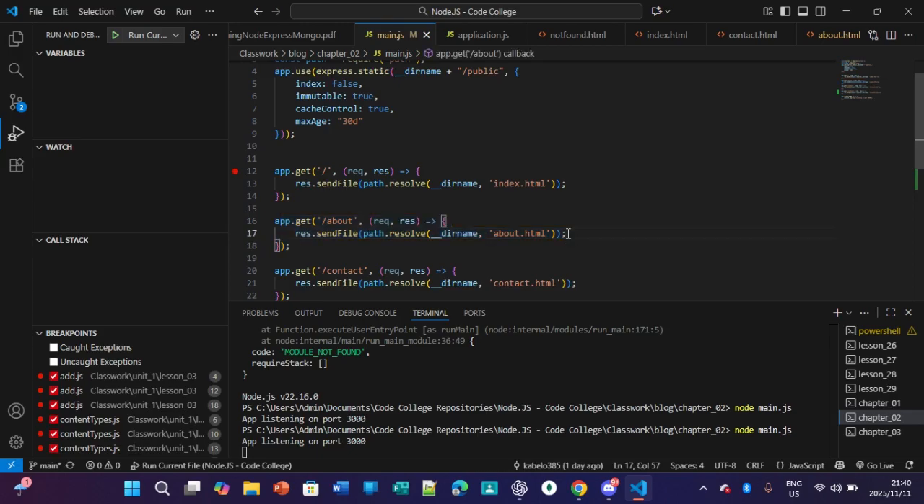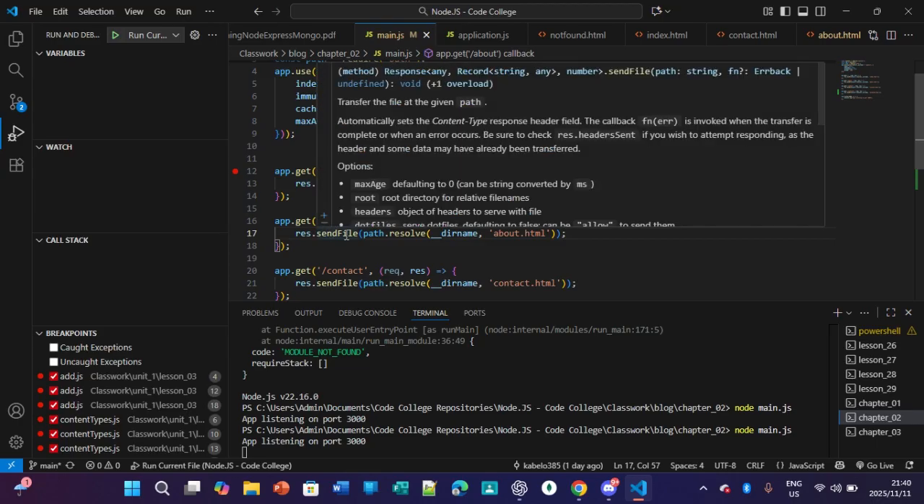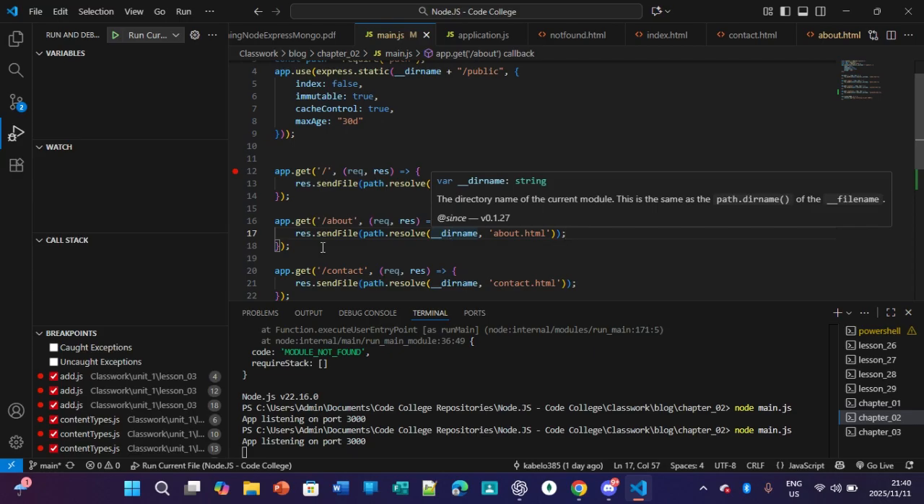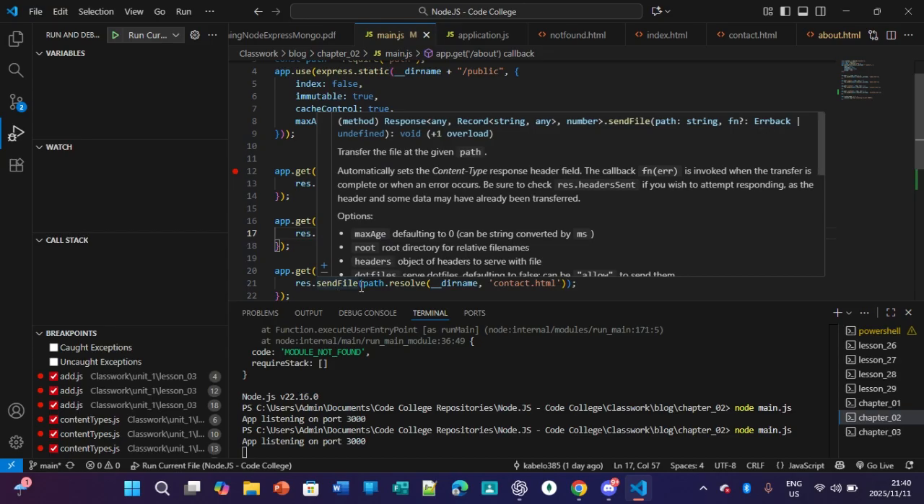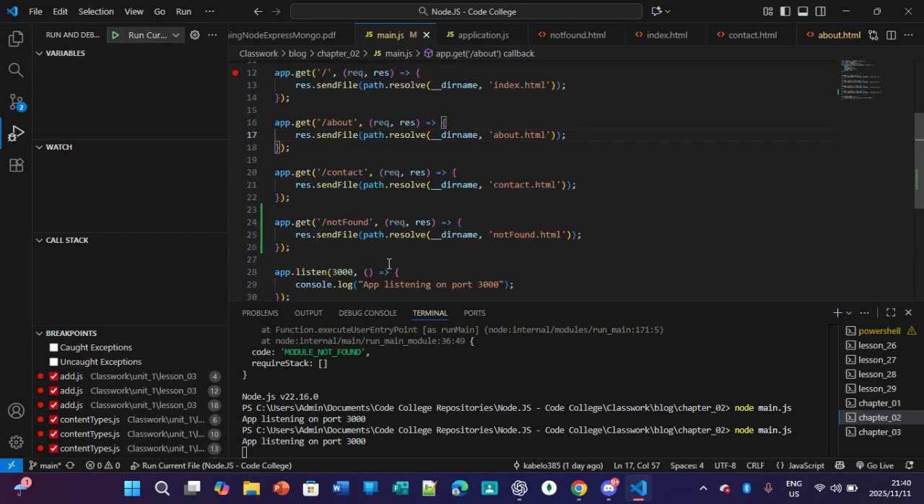Then it's pretty much what we have, so app.get. res.sendFile, path.resolve, directory name, index.html. app.get about, then you've got params for it, res.sendFile, path.resolve, directory name, about.html. app.get contact, parameters, res.sendFile, path.resolve, directory name, contact.html. app.get not found, same thing.